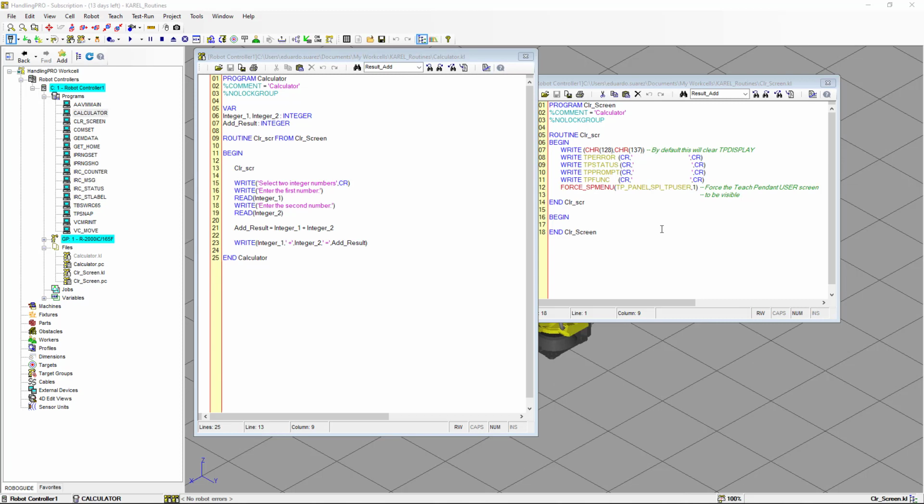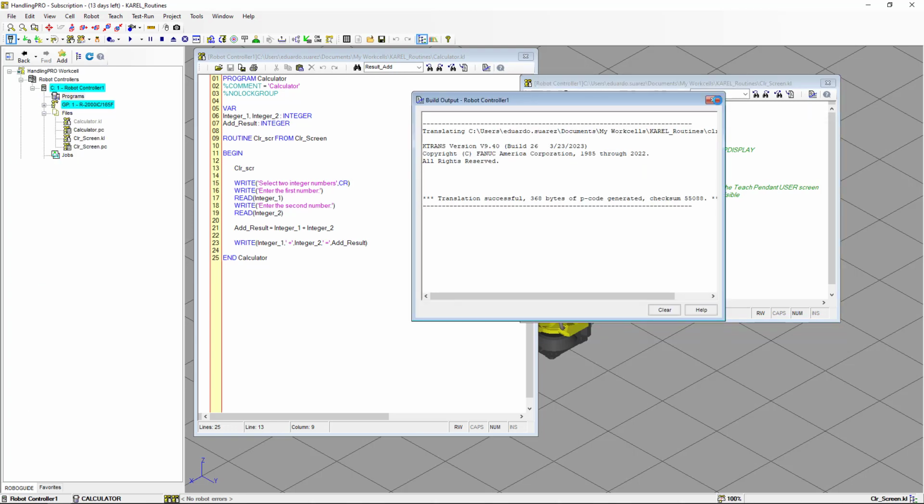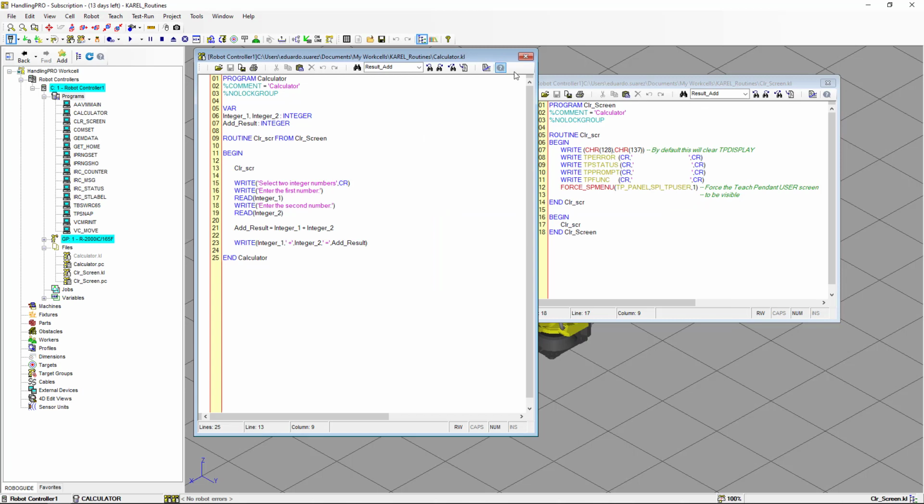We can do one more thing. We're going to go back to the clear screen program, and this time we're going to call the routine from the executed section of the program. We're going to save it, we're going to build it, and now we're going to go back to the calculator, and this time instead of calling the routine, we're going to call the program that is going to be the one that calls the routine.